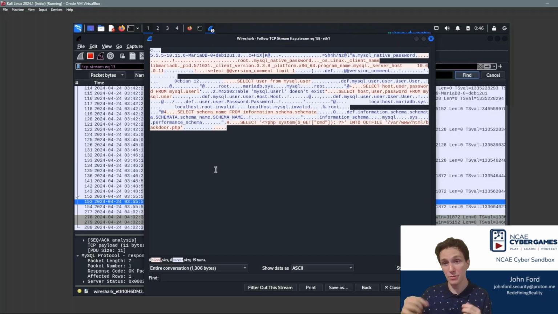So by digging through our network traffic, we could actually find how the attacker got in and how they uploaded that backdoor in the first place. So now we can go back and figure out different ways of stopping the attacker from re-uploading that backdoor.